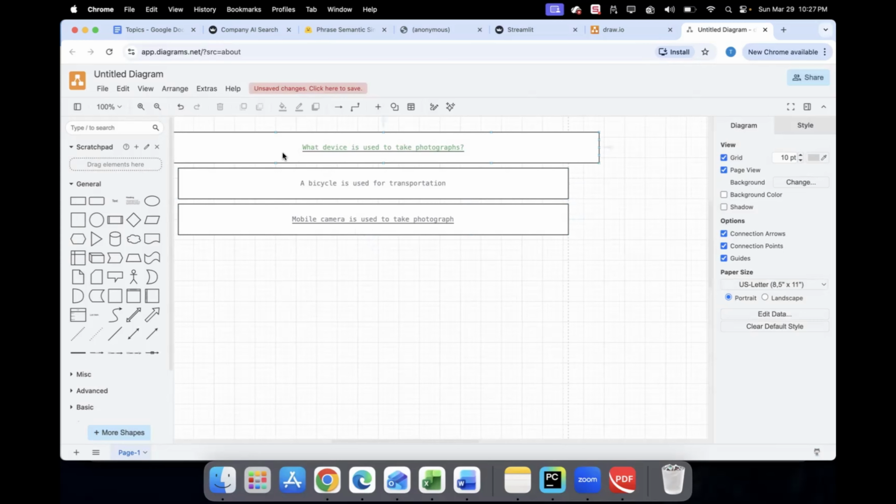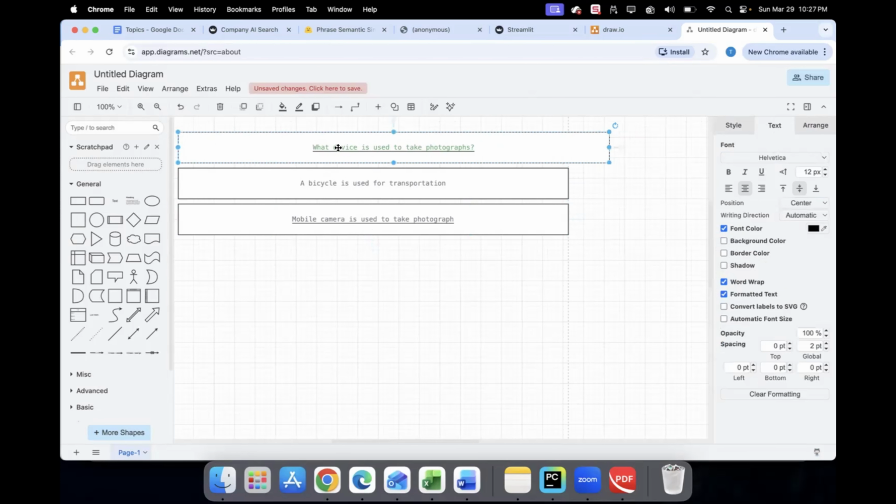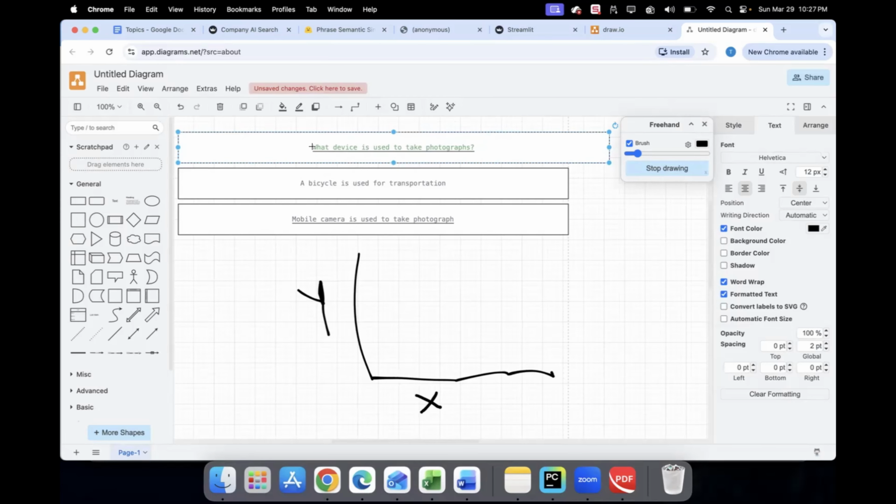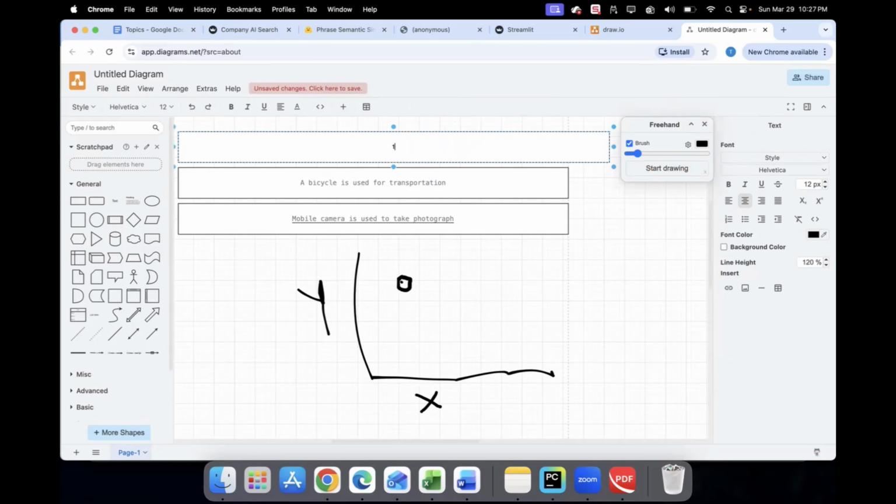So how the embedding model works is, first, for everything, like this, what device is used to take photograph, it will have some numerical representation, and that numerical representation is nothing but some location in vector space, a very high multi-dimensional vector space. So let's take an example with a two-dimensional vector space. So this is, let's suppose, y, and this is x. So what device is used to take photograph will have some location in the vector space. Let's suppose this is the location for the first one.